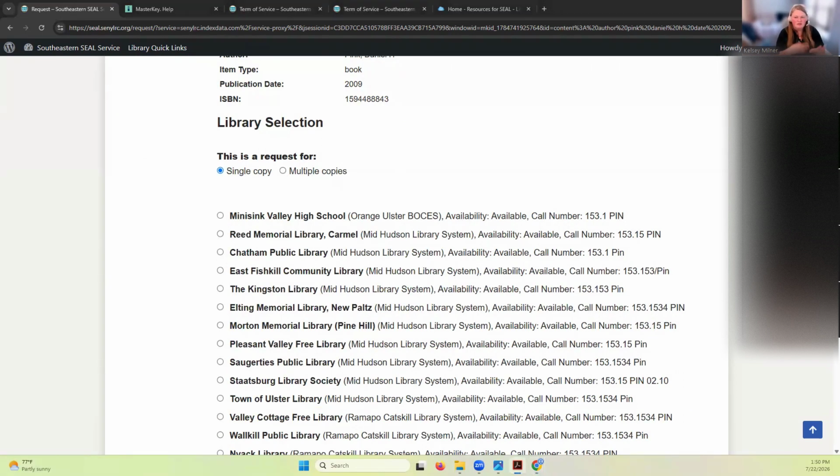And then you see, is this a request for a single copy or multiple copies. Multiple copy is a newer feature in SEAL. It basically allows you to send the same request simultaneously to multiple libraries. If you select into it, you can click into multiple libraries at once. These should only be limited to things like book clubs or classroom sets. Don't try to use it to get a copy of a book faster, because if you do that, you might end up with 5 copies of the same book.